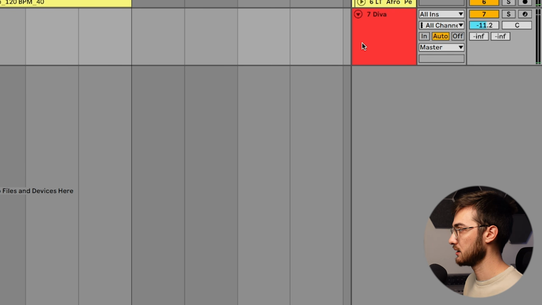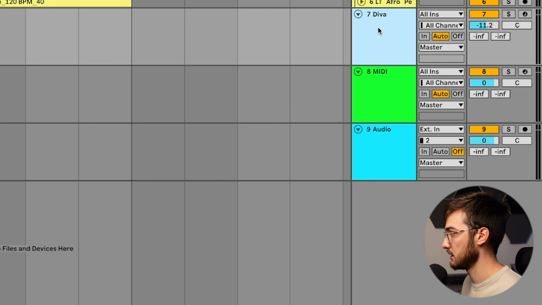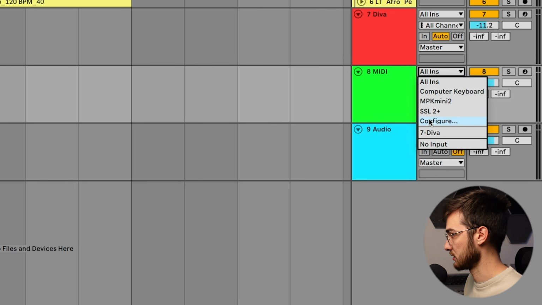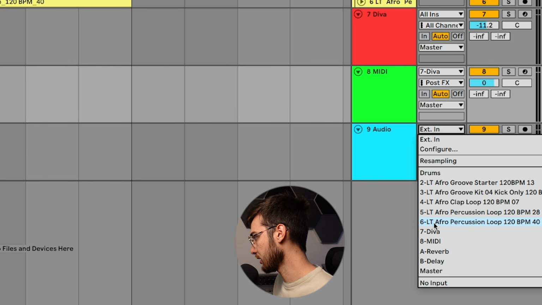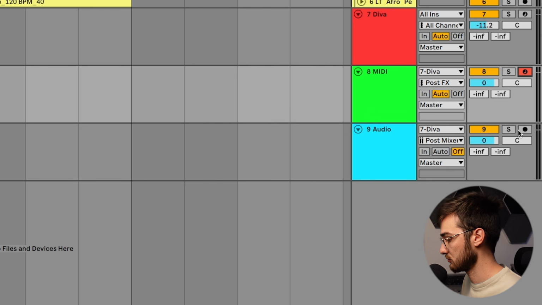Nice. And what I can do now is create a MIDI track and an audio track beneath the bass layer and select track 7 Diva as my input on both the MIDI and the audio. So I have the audio coming into the Diva layer, so record arm.